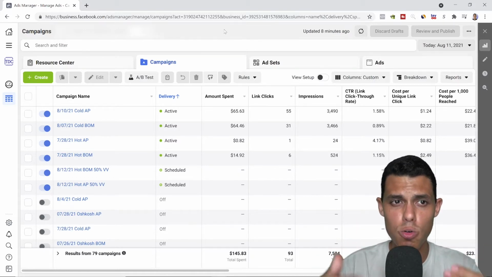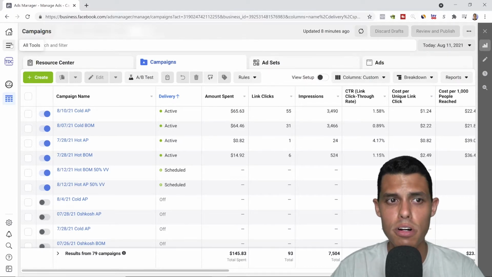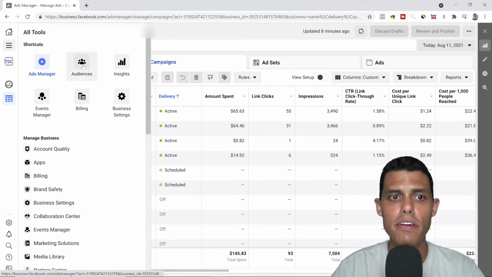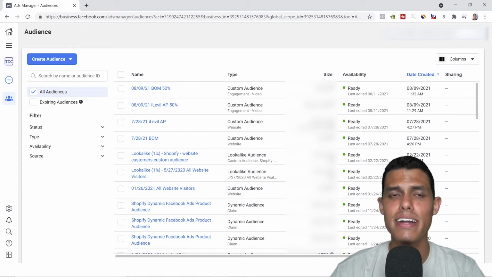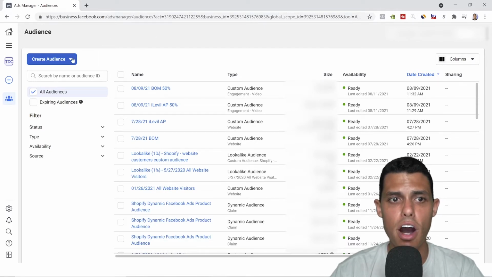Step number 2 is to create your audience. Go right here to the hamburger menu, all tools, click audiences, and then make sure to select the right ad account for your business. Depending on the time that you're watching this video, the positioning of this button right here will change, but most likely you will be able to find it on top of your main panel. After you select your ad account, go ahead and click create audience.